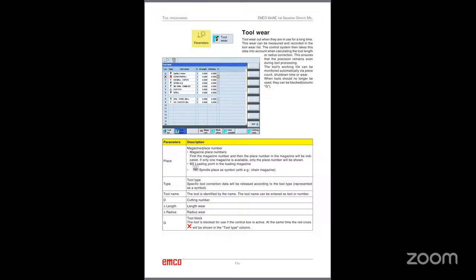Next is tool wear. So tool wear means if you use a cutting tool long time, its length will reduce. This is what is called a tool wear. So because of reducing this length and radius, its measuring accuracy will be reduced. So we have to measure the tool wear and we have to enter this in the tool wear list. So control system will consider all those wear values and then make sure that the measuring will be correct.